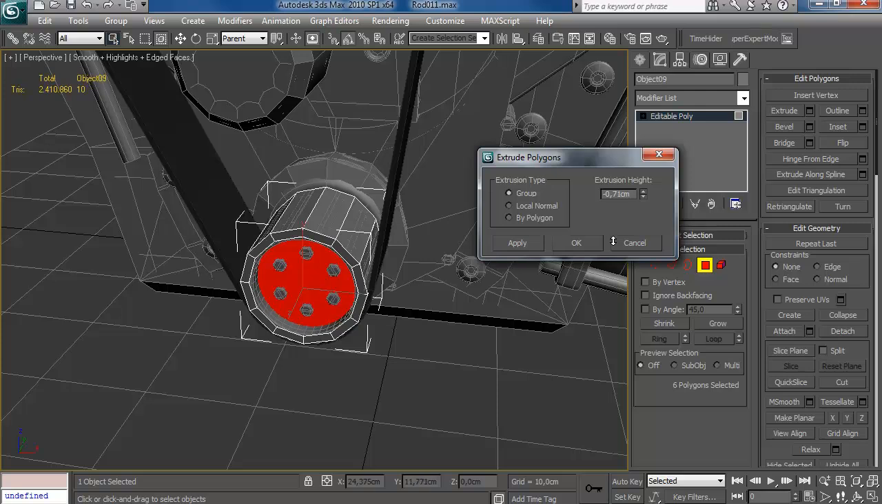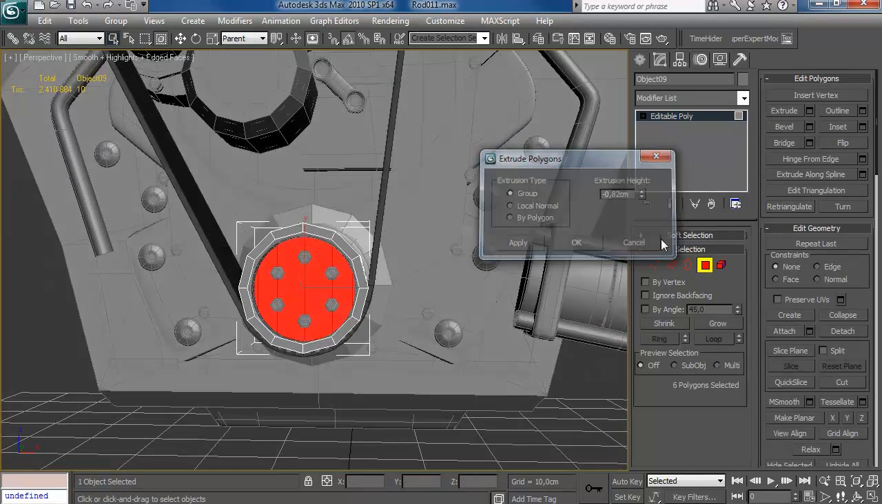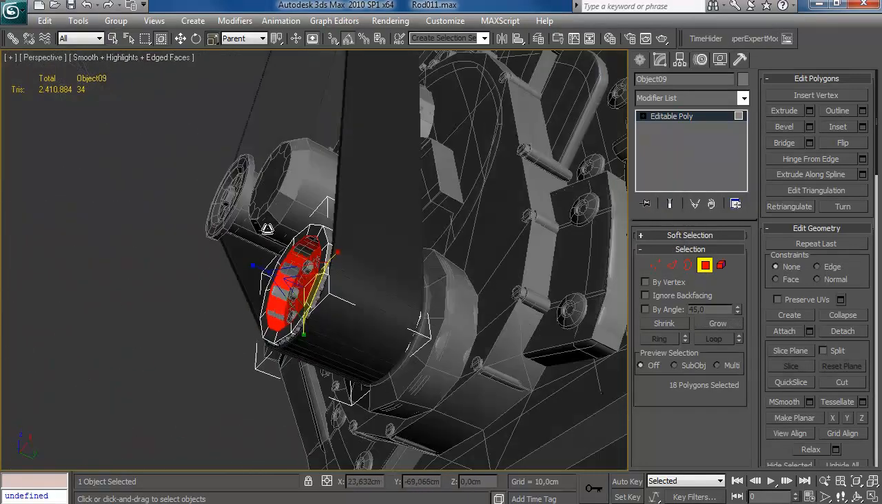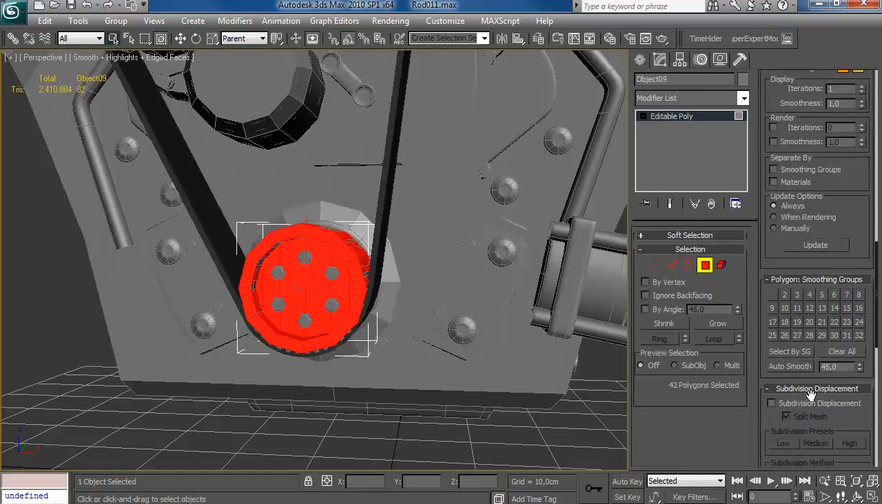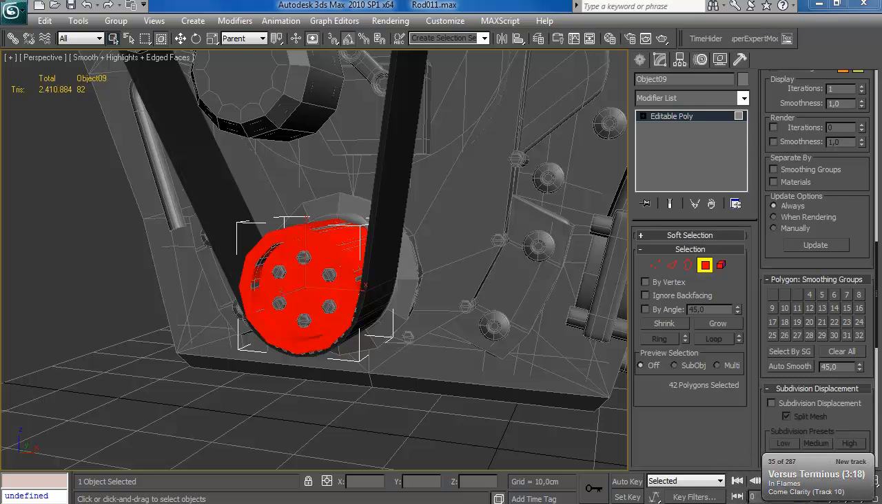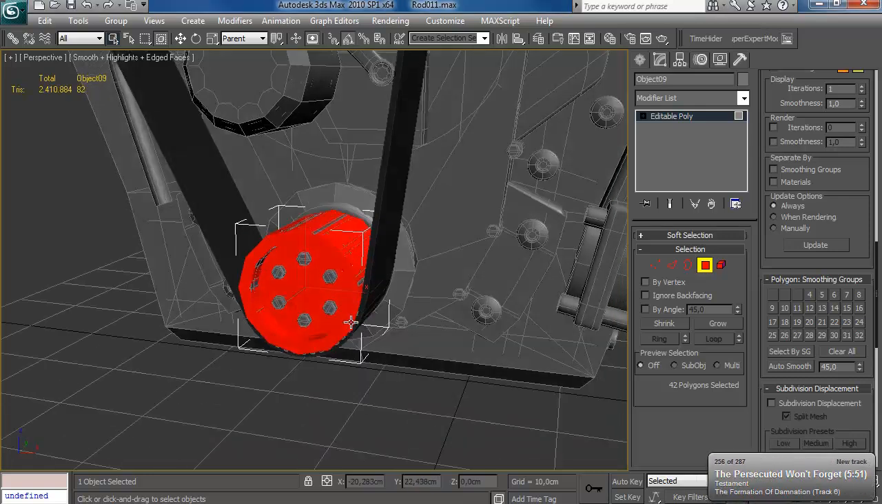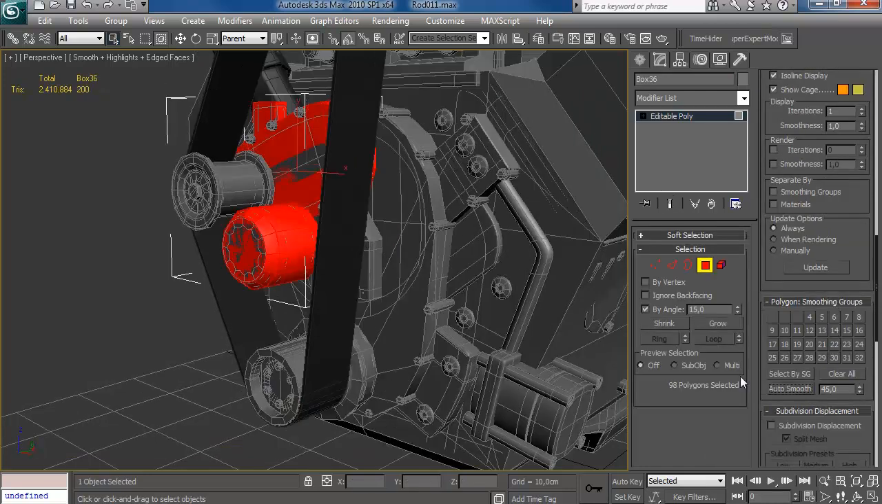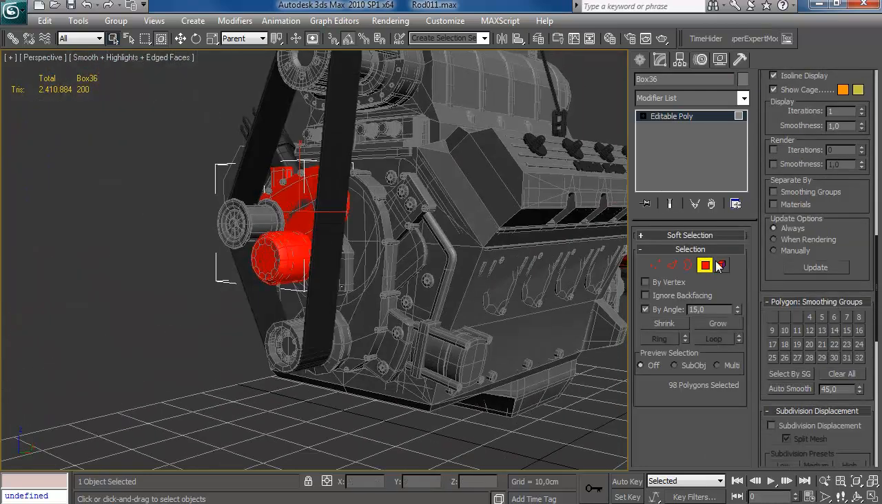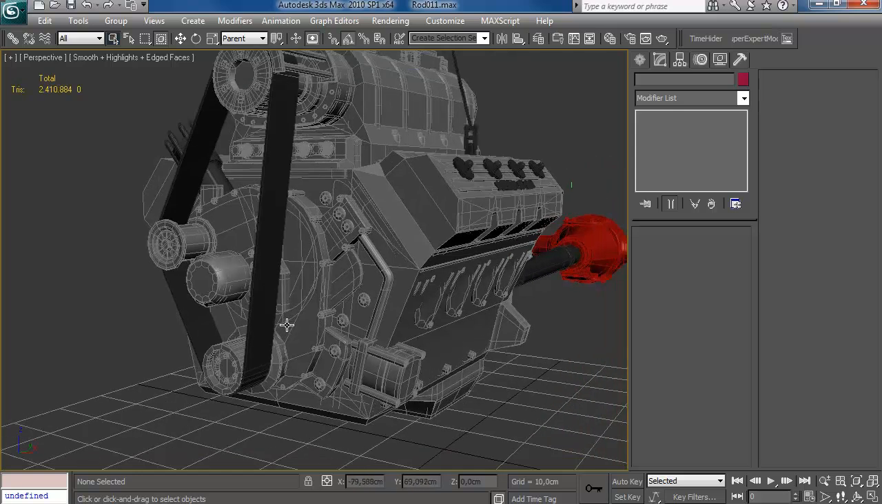Set that a little bit. And like that. Yeah, auto smooth. I didn't do much smoothing groups on the engine yet. It's probably going to have to be done manually, but it's not such a problem. I'll see what auto smooth does for me first.